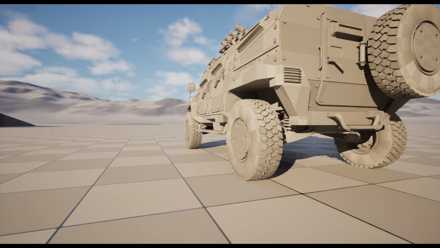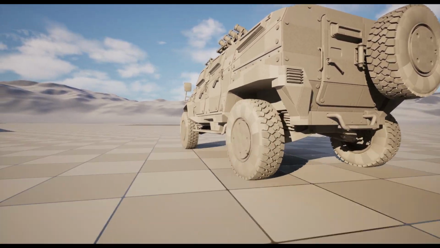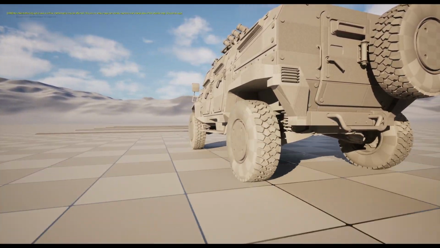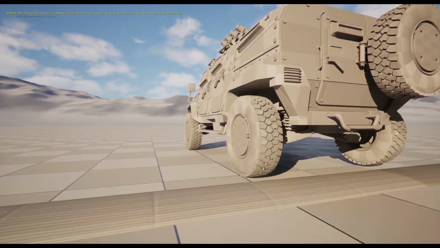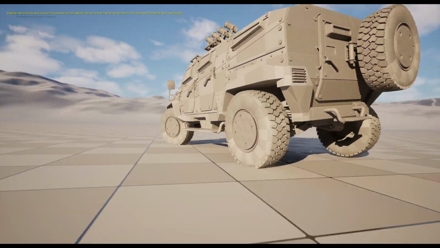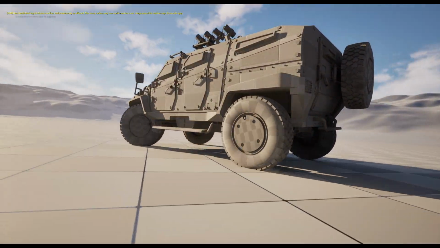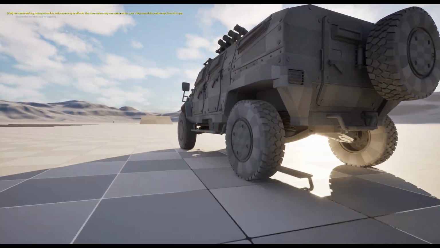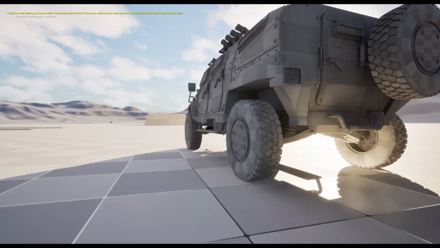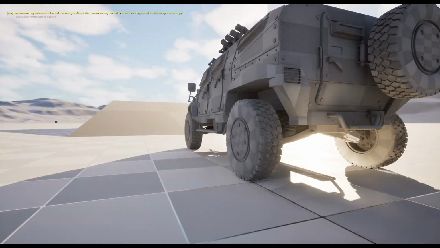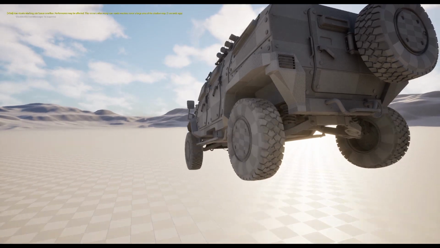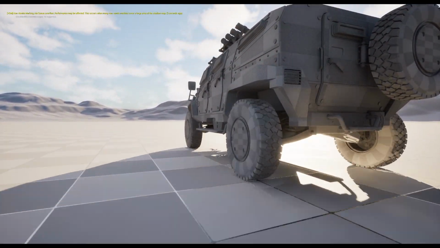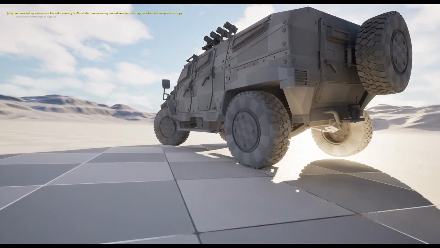Now that our vehicle is drivable thanks to Chaos Vehicles, it's time to take a look at the suspension. As you can see, the body and wheels of the vehicle are responding to the irregularities of the terrain as expected. However, the suspension is completely rigid and not working at all. We will fix this by using Control Rig. But before we do that, let's take a closer look at the elements that make up the suspension.